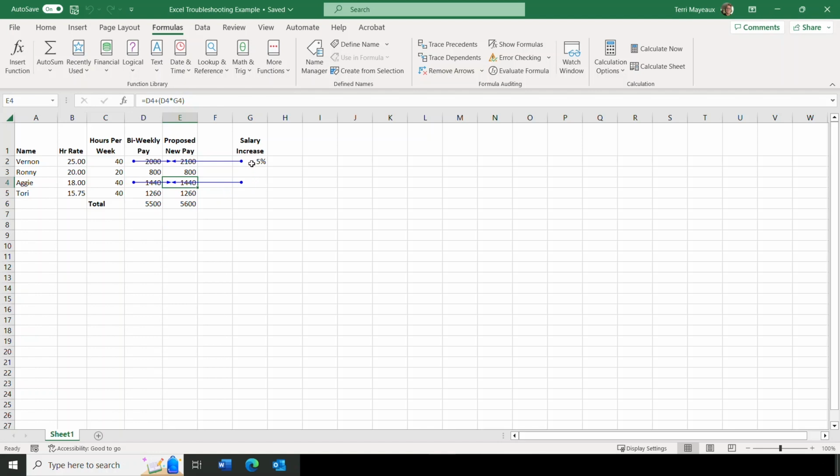In fact, I want to make G2 an absolute reference. Well, let's look at that then. But before I do that correction, let's go ahead and go back over to Formula Editing, and the third button on the left is Remove Arrows.